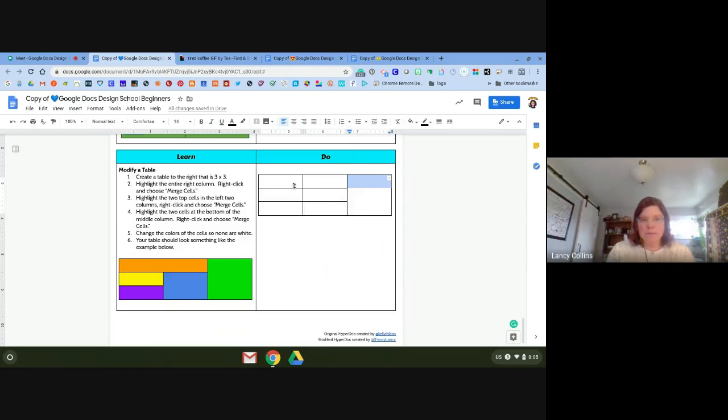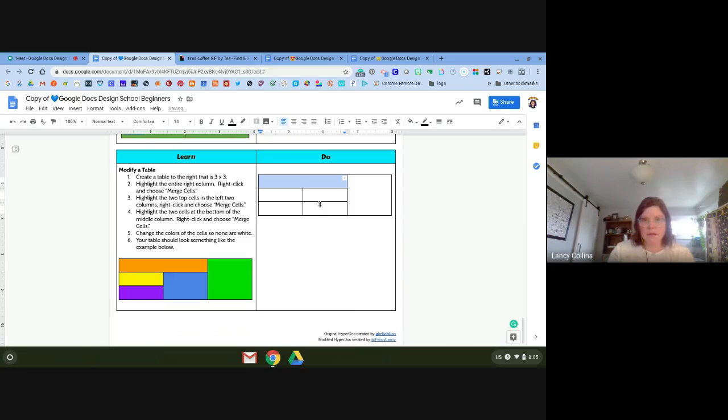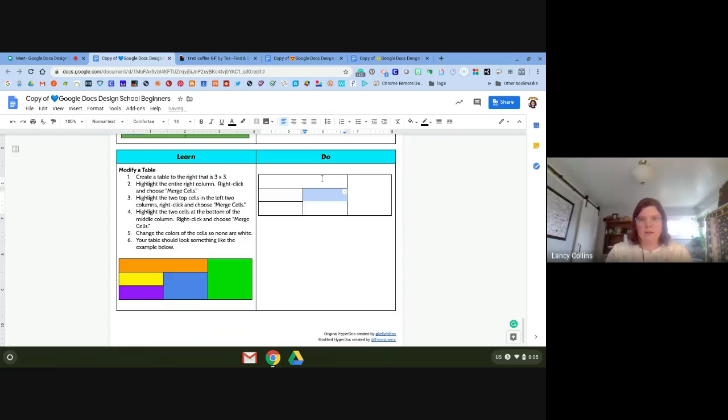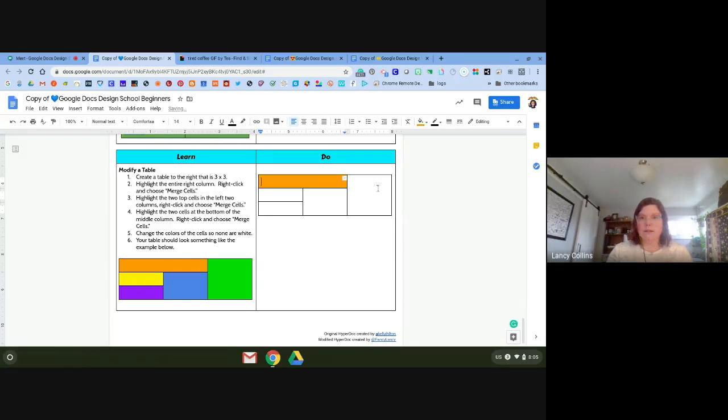Next step, highlight the 2 top rows and the 2 left columns. I'm going to merge those cells. And I'm going to do the 2 cells at the bottom of the middle column, highlight those, merge cells. And then I'm going to use my paint can to fill in the colors. All right. And again, you could do different colors, different text in each one if you want. We're going to talk about text in the next one. Whatever.